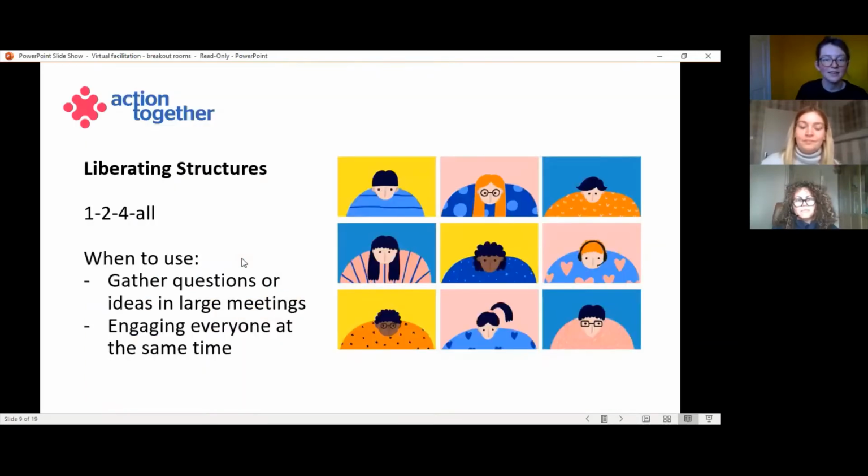So the next method we're going to talk about is liberating structures. Liberating structures is a whole collection of facilitation methods that are freely available online, and they're useful for all sorts of different situations. The one I want to talk about today is probably the one I use most often, which is 1, 2, 4, all. It's really easy to transition into virtual facilitation with breakout rooms. It can be done with unlimited numbers of people, and it gives everyone a chance to think, to contribute and to discuss on an equal basis. So it's really good for democratizing a room.